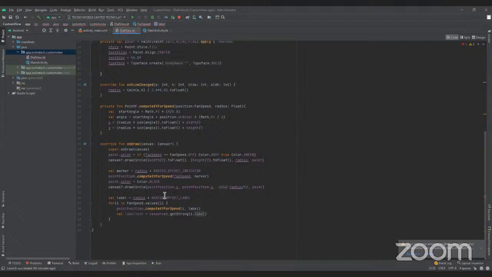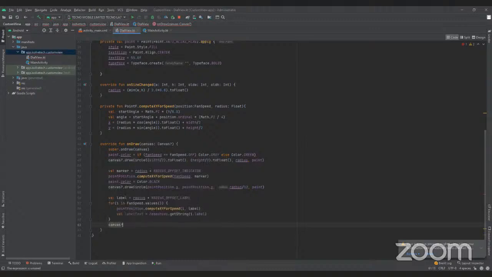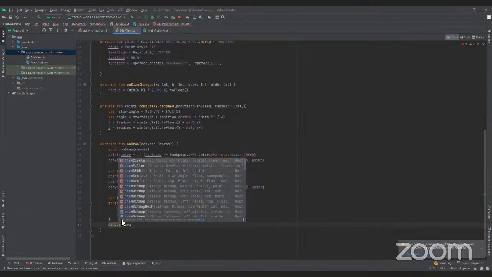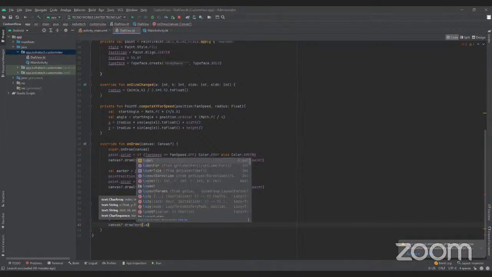And then of course, finally, once we are done, we now draw the text. So I'm going to say canvas, since we're going to use that, so let me just do it quickly. Dot draw text. Okay, and then it needs a text, so we're going to pass in the label text.